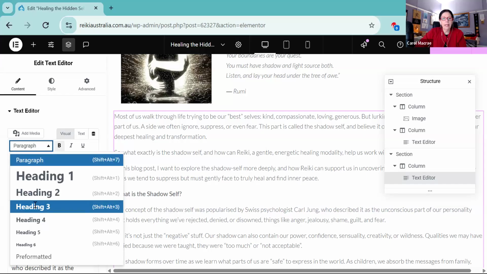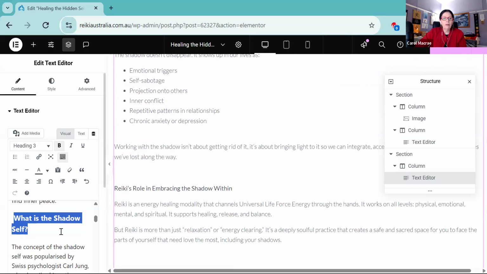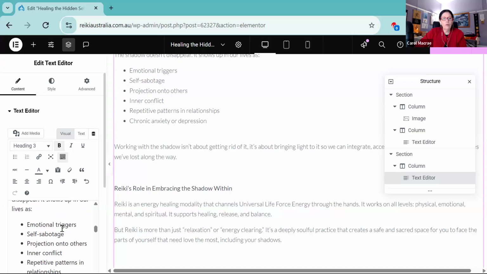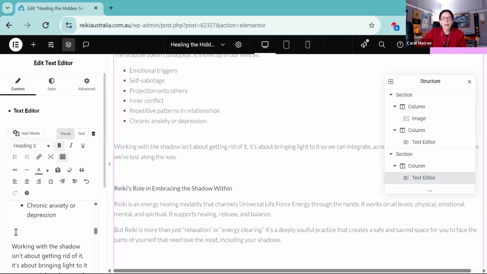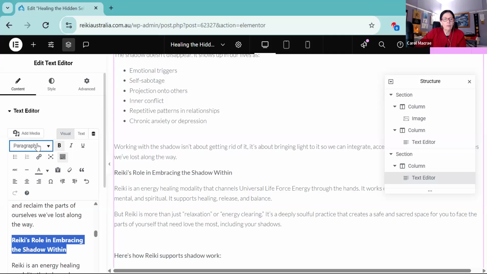So again, I'll try that again. Yes, what is the shadow self? And we can go down through here and have a look at how that formats. And now I can see Reiki's role in embracing the shadow within. Let's just highlight that and put it as a heading 3 as well.